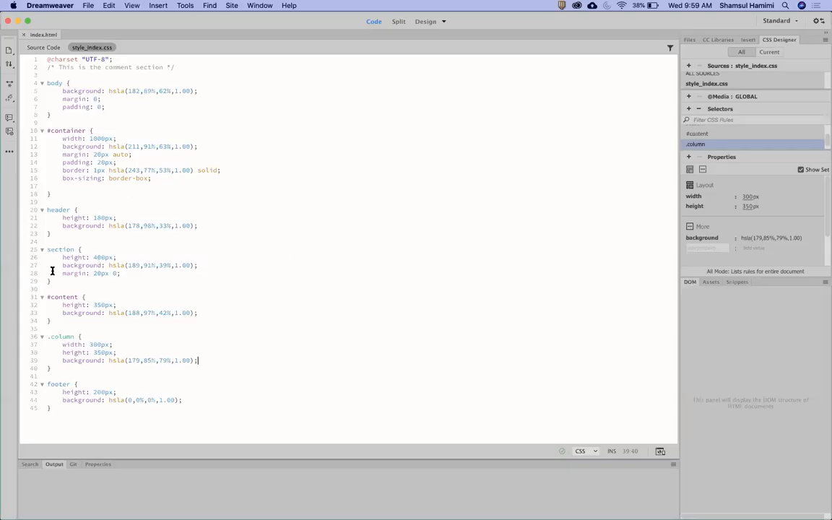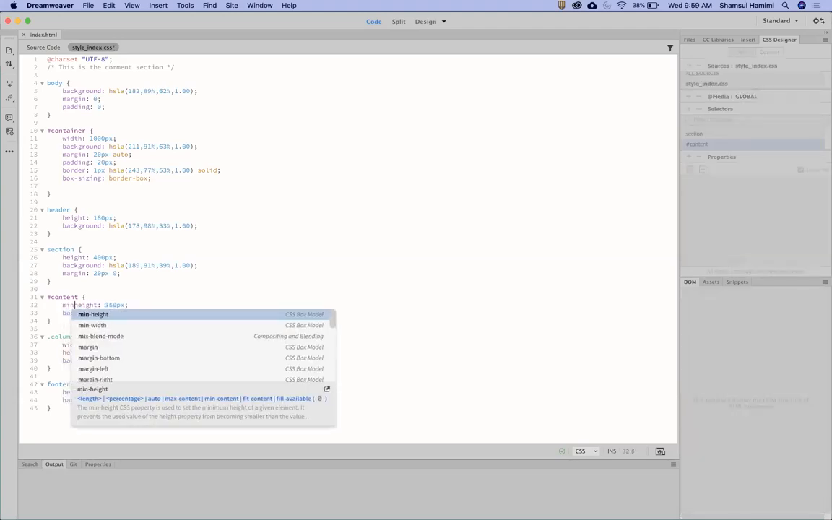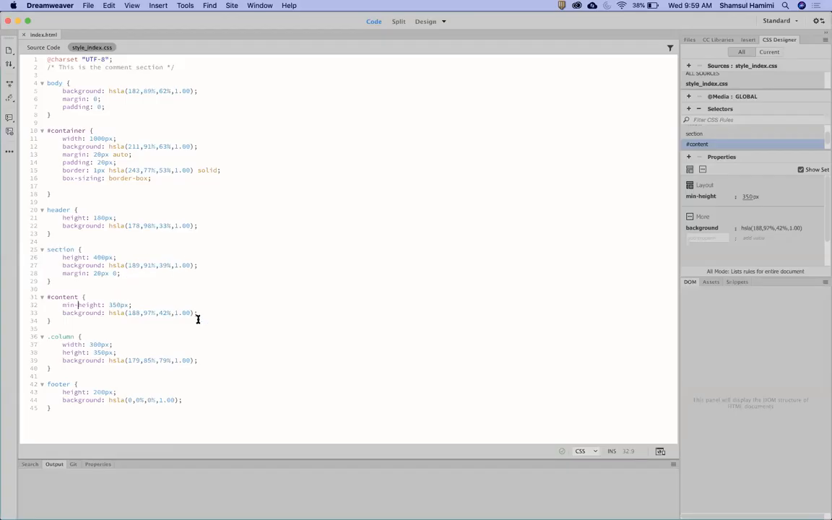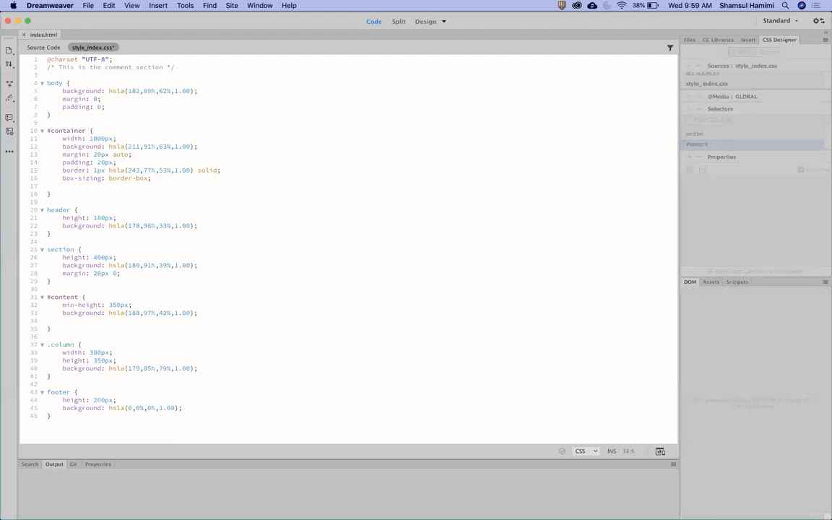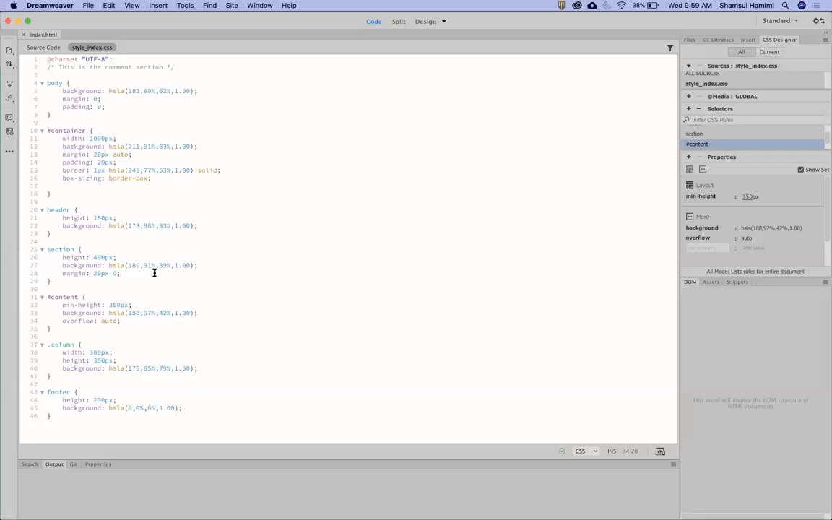What if in the content you set it as min height and you add overflow auto? Automatically you're going to have this. You see? All 3 asides are within the container. It shouldn't be that way.